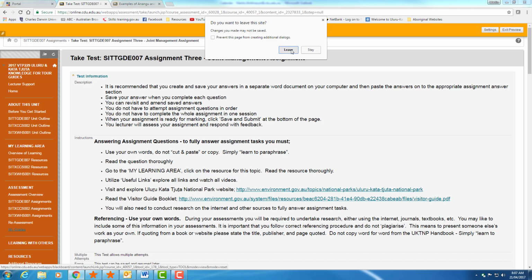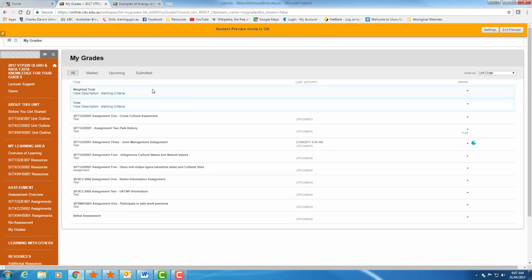It's okay to leave because I've saved all the work. And here are all the assignments and the status of the assignments. The pie chart here, or the clock, tells me that I'm still doing that assignment. But once you've submitted, it will state that that assignment has been submitted. And when I send it back to you, the icon will come up as a thought bubble. You can click on that and it'll give you all my feedback to your assignments.